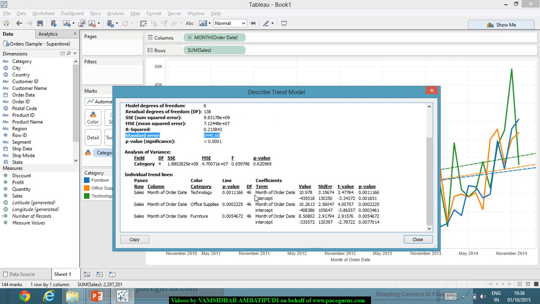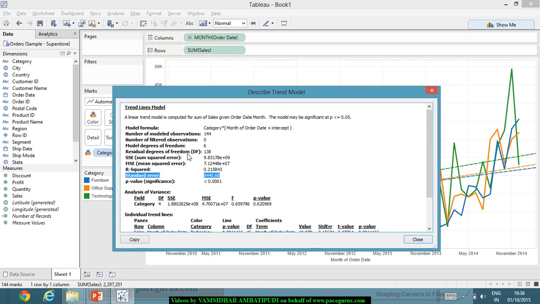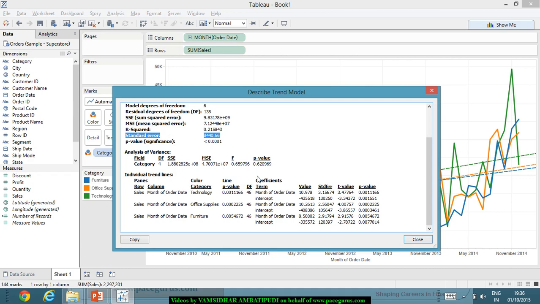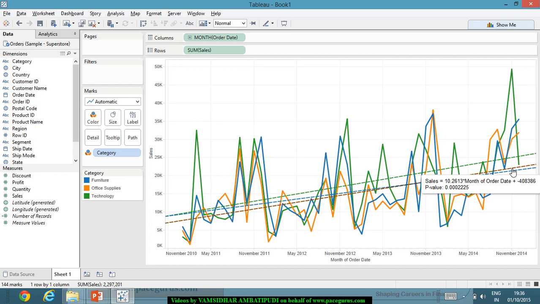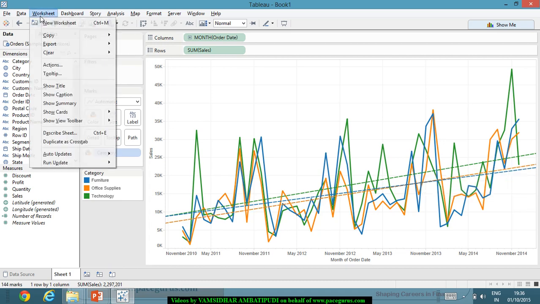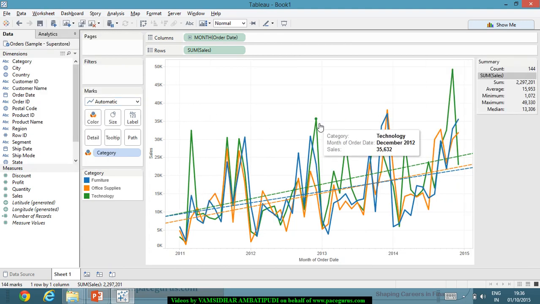So this is what the typical model is giving us. For each of them, if I really want an explanation of what each of these means, I have to refer to a statistics manual where I can get a good understanding. But as far as the visualization is concerned, this is one thing that we can look at. And the second, I can go into the worksheet and say show summary.